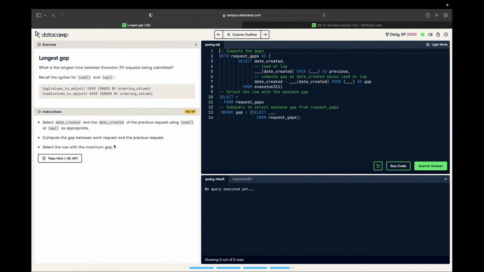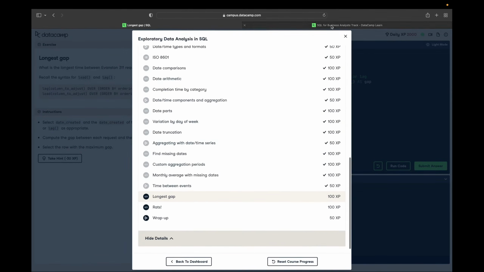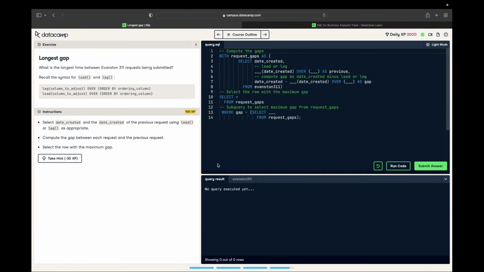Okay, so I think there are only two exercises left in this. Yep, longest gap and rats. So what is the longest time between events and requests being submitted? Okay, so lead, lag. Select the date created and date created of the previous request using lead or lag as appropriate. And compute the gap between each request and the previous request. Select the row with the maximum gap.